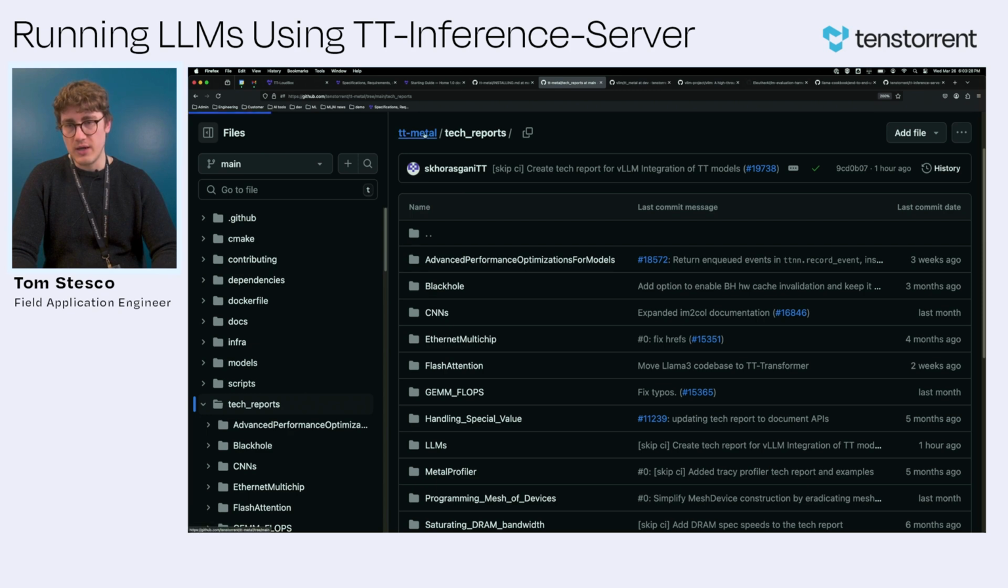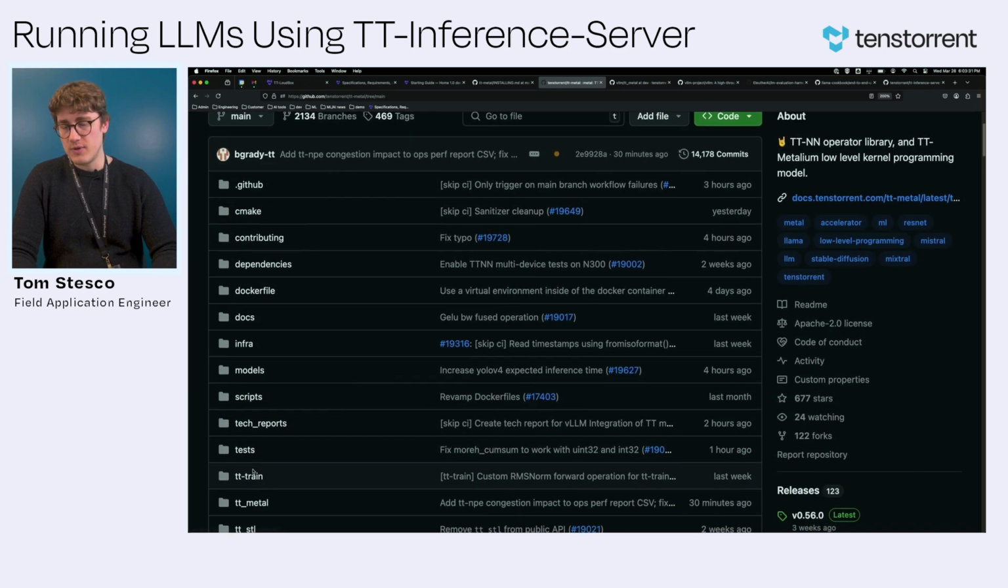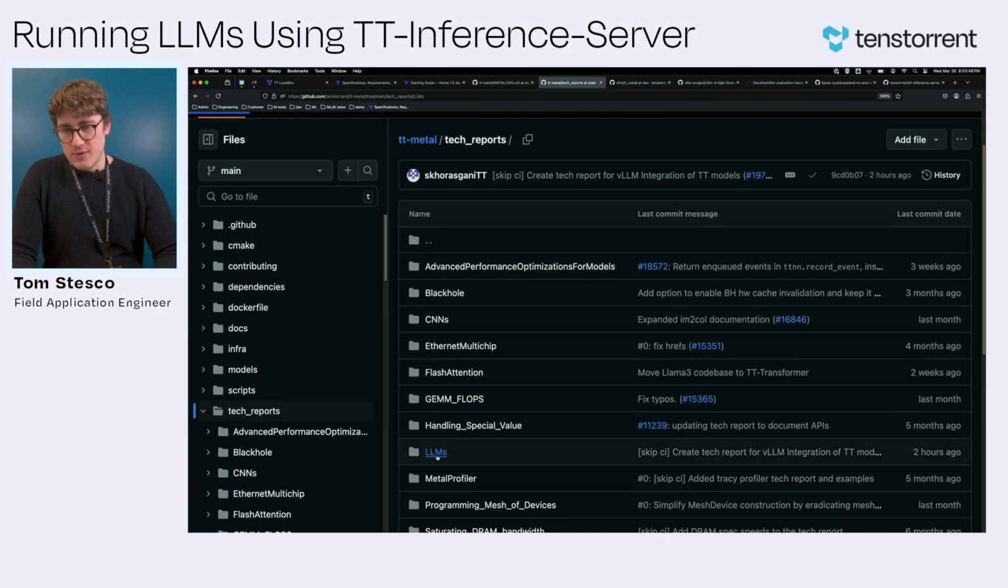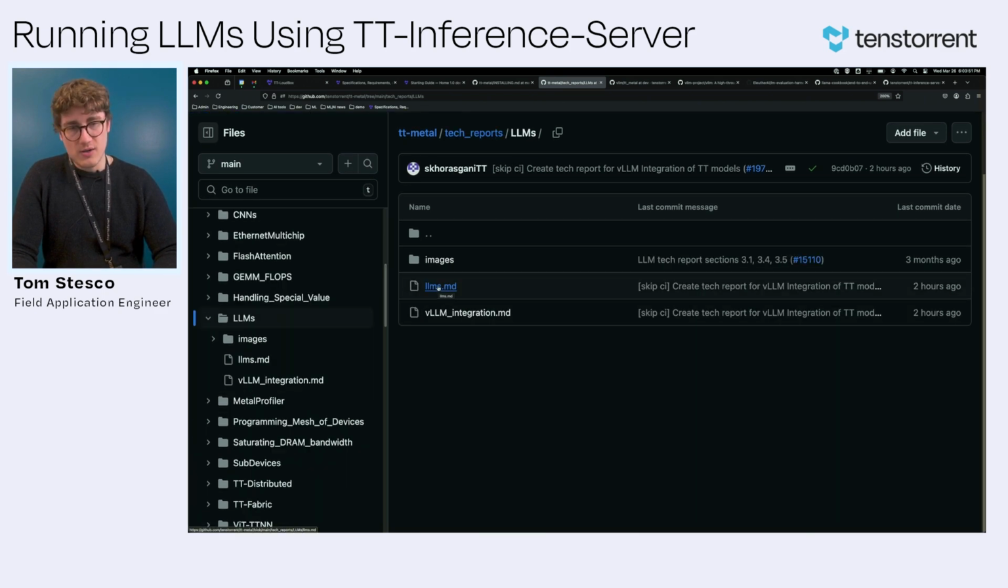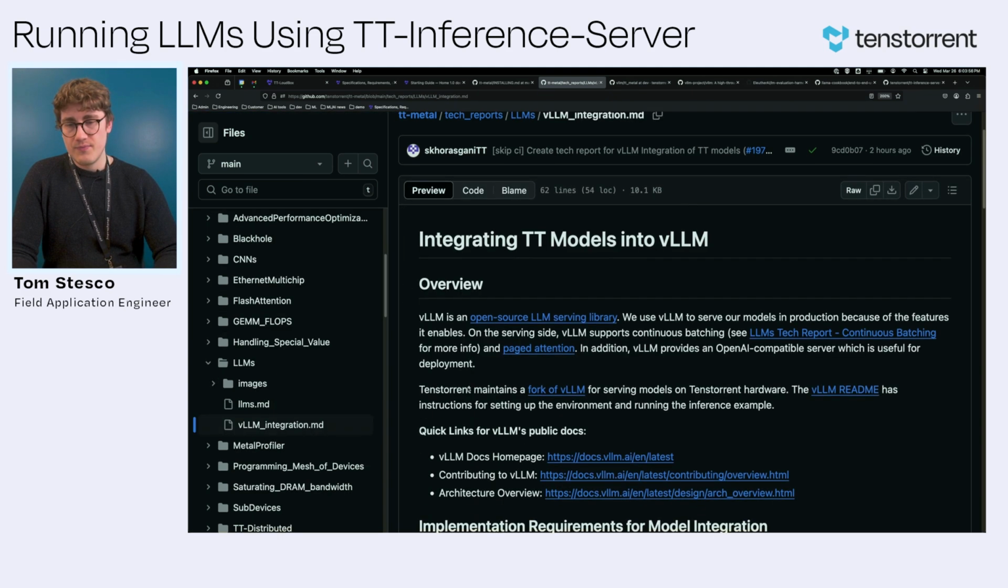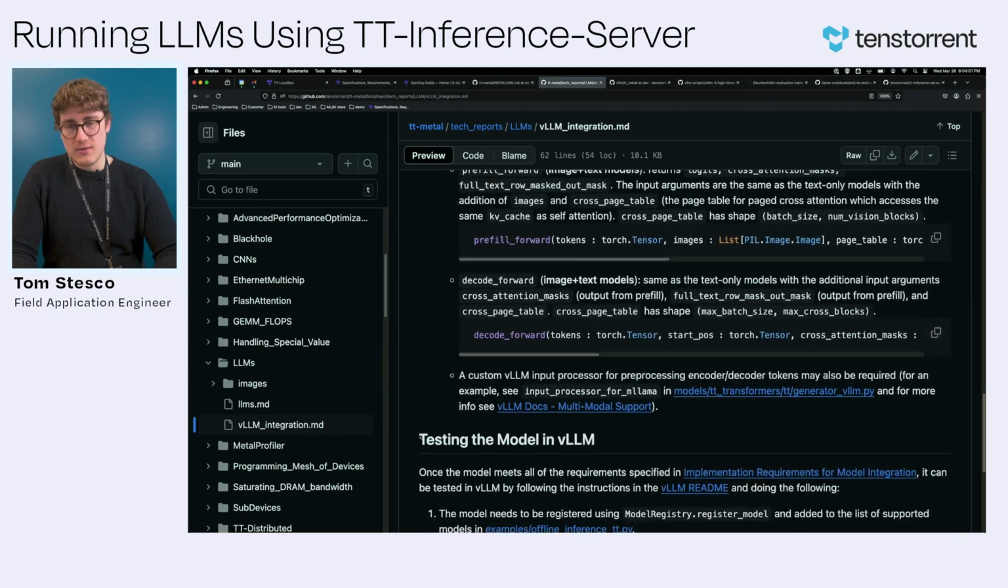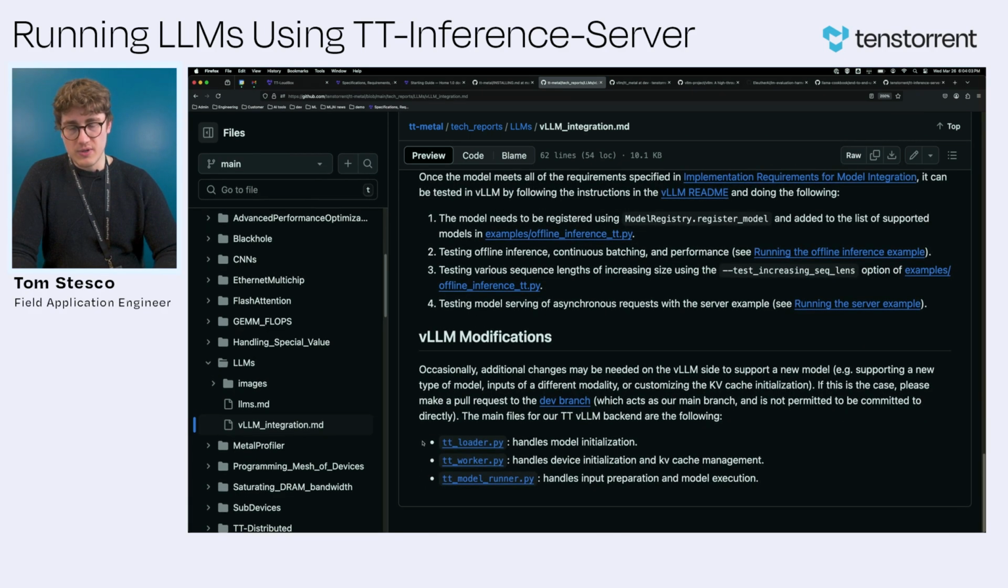There's a lot of really great documentation in the top level TT-Metal directory in the tech reports. A lot of engineers have spent time putting together really good, solid technical documentation on particular items of intrigue. Here we can see for LLMs, there's a really great document on how we implemented models, but here for the vLLM integration. And the goal is to upstream this into the main TT-Metal repository, but there's obviously a lot of work that goes into that.